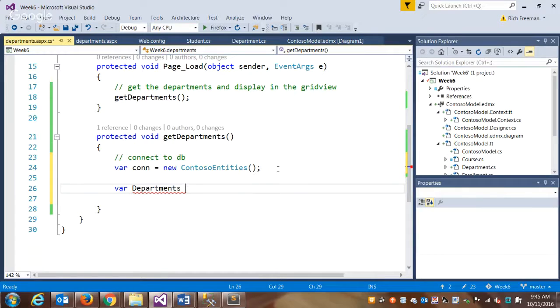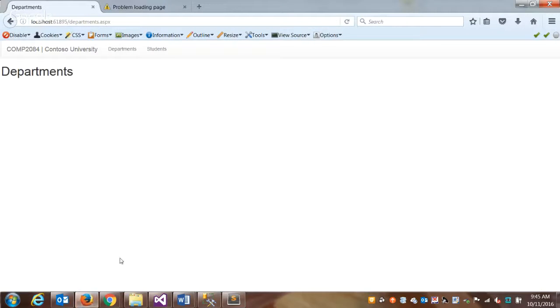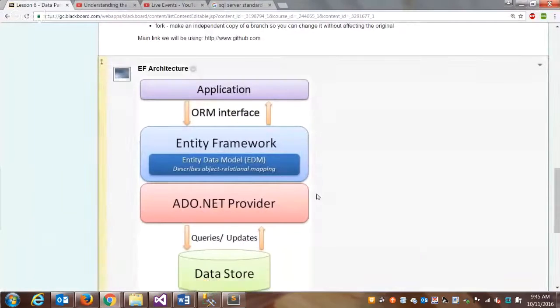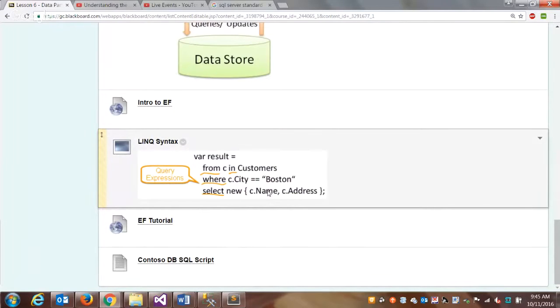I'll create another variable called departments. And we have this kind of shorthand SQL. We don't write full SQL commands when we're working with Entity Framework. We're writing similar commands using a language called LINQ. I put some references up on Blackboard about LINQ. So here's kind of a sample of what a LINQ query might look like. It looks similar to an SQL query, but there's kind of a shorthand. So we'll work with this over the next few weeks.